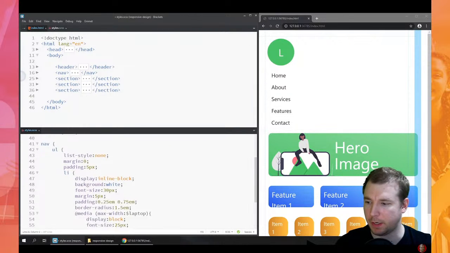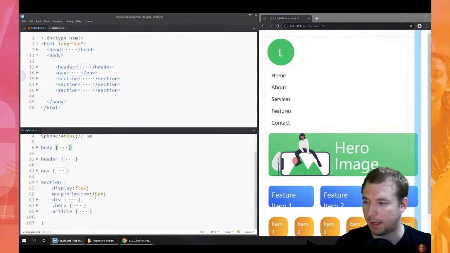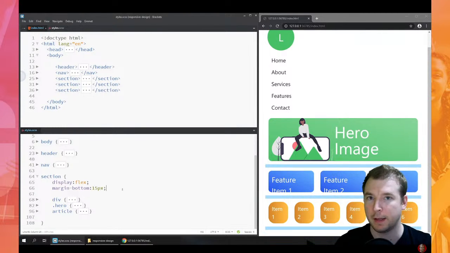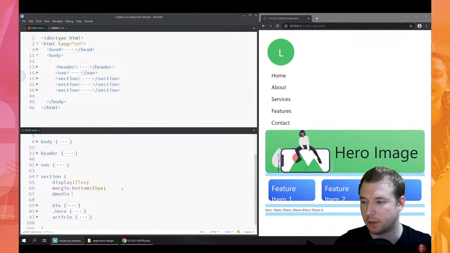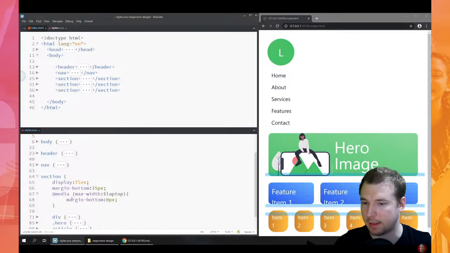Next, let's jump in here and have a look at the navigation, which seems fine. Next, let's have a look at the section here. If we open this up and have a look at the margin bottom, we can see the margins on these are a little bit too large. So let's create a max width here of laptop size and just remove them altogether, because the sections already have some margins and I think there's too much at this viewport.